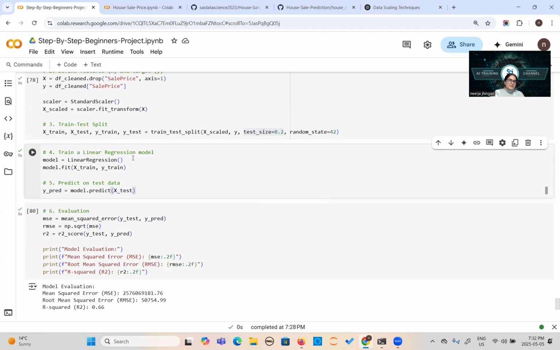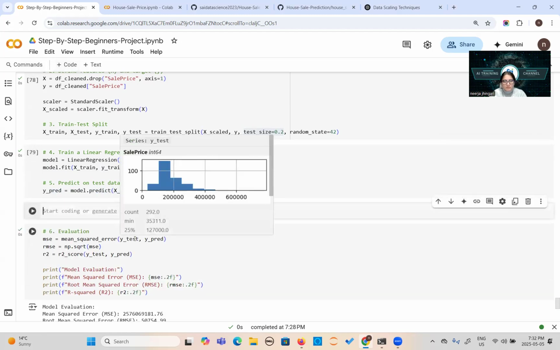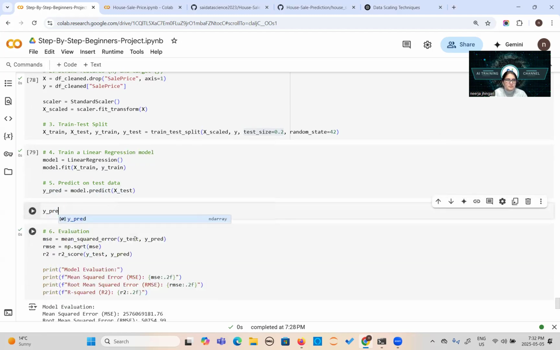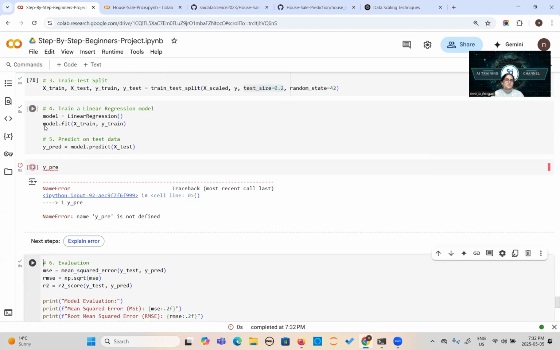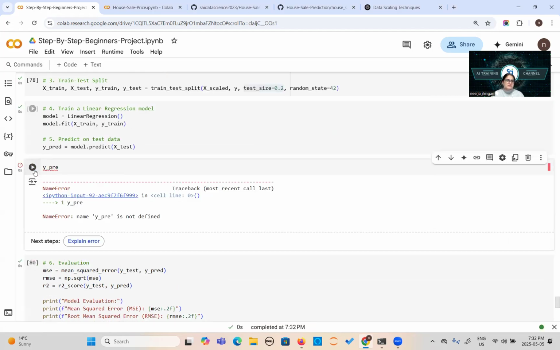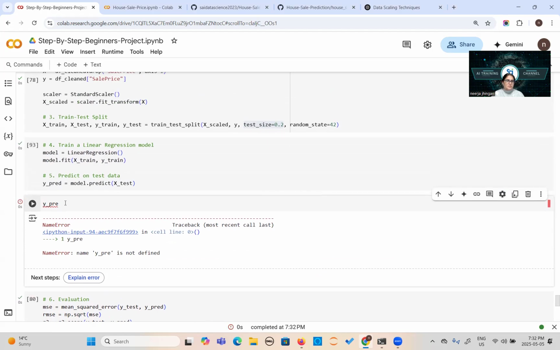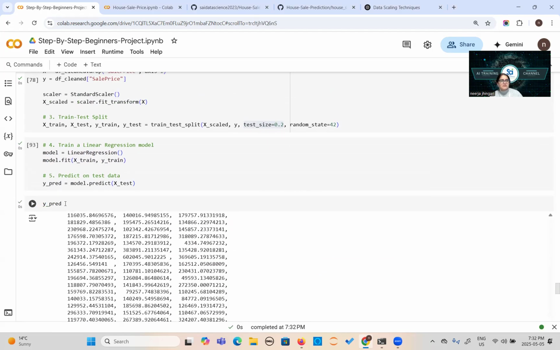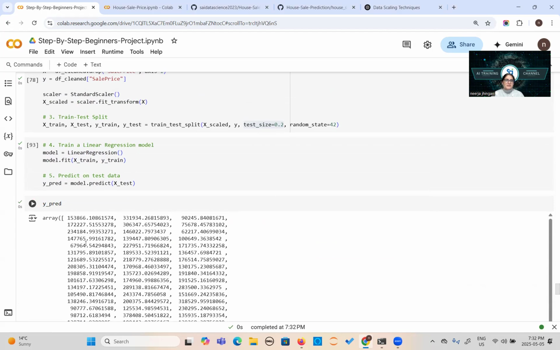Now, if you want to print the values for Y predict, you can. So here we need to rerun this and then this. Oh, sorry, I forgot to add the D. Here you go. Now, if you don't use this, all these values will keep on changing. This is the reason we use this.